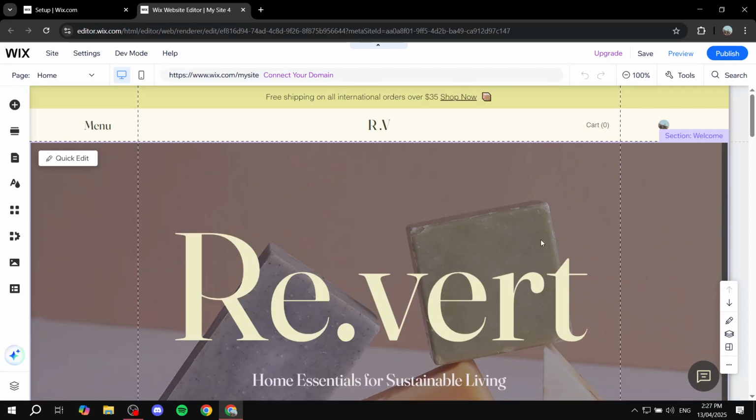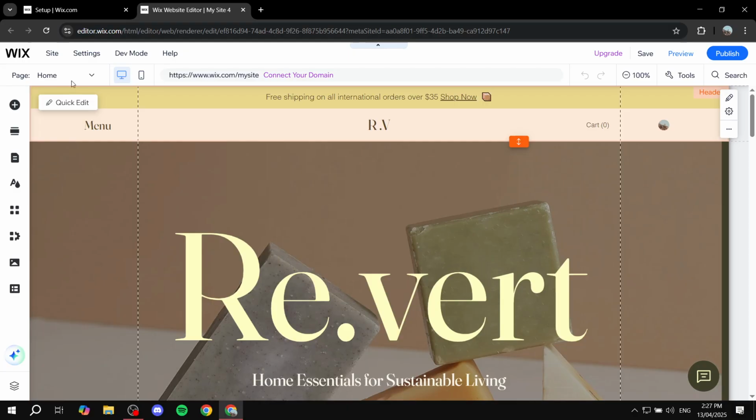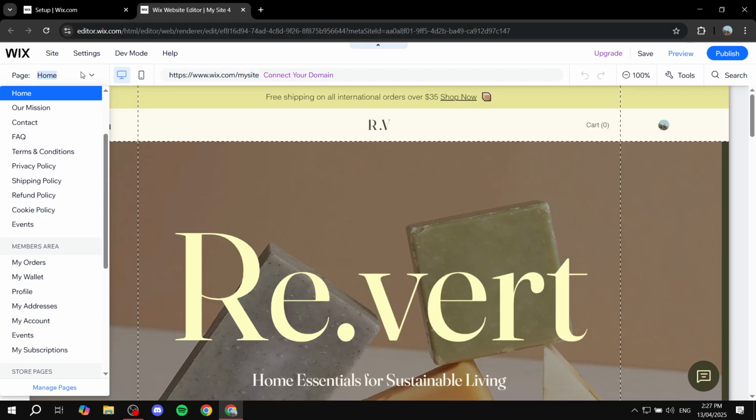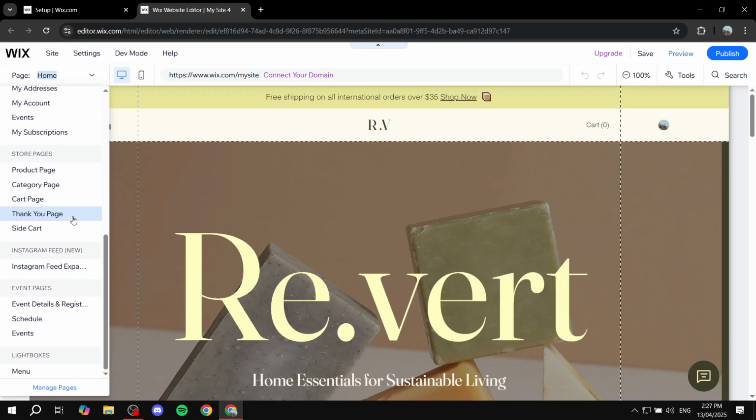I'm just going to click on edit site, and from here I'm going to open up the site editor. Once this loads in, I'm going to discuss exactly what you need to know about events. These pages are going to be 3 different pages, and we can view them from here. If you click on page home at the top left, it's going to open up a list of pages, which is what you have on your site. If we scroll down, you should be able to find event pages, and you can see 1, 2, 3. Event details and registration, schedule, and events.